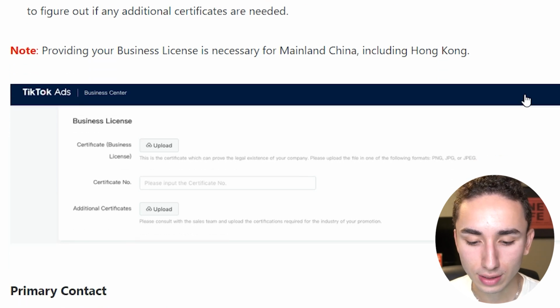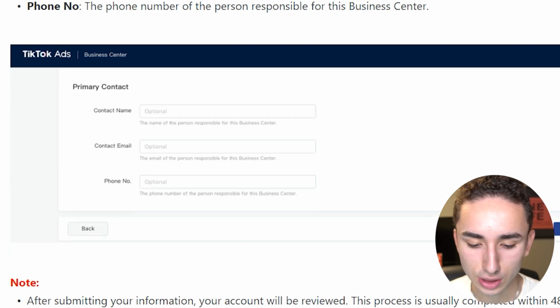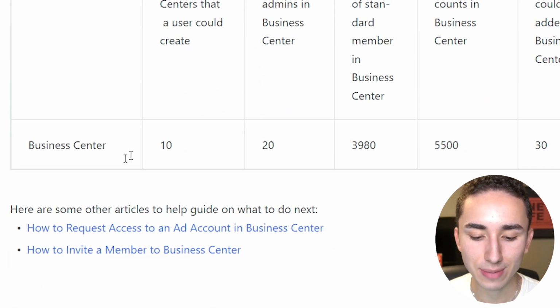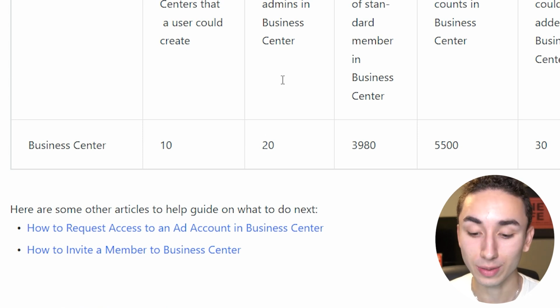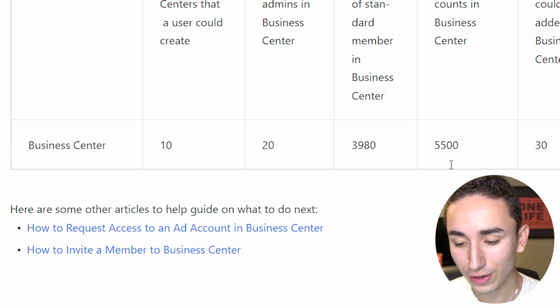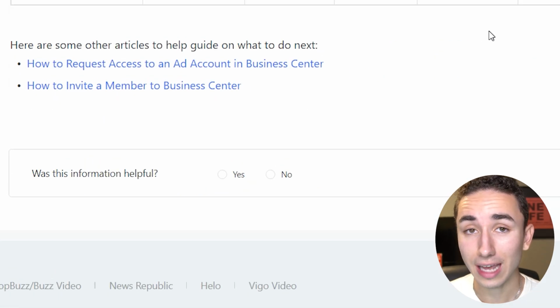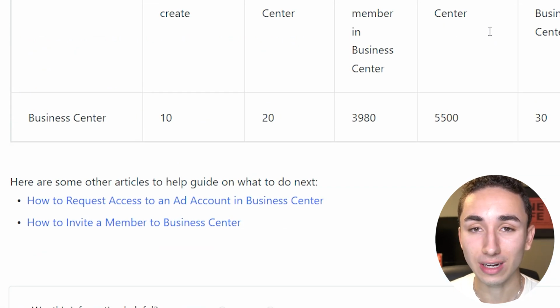So again, if you want to scroll on down here, it tells you, hey, these are the different licenses that you can upload during this section. Here's the contact info. Here's all the cool perks that you get: 10 business centers, 20 number of admins. So I know on my team, we're pretty much stretching that all out, and 5,500 ad accounts. Oof. TikTok knows a lot of ad accounts are getting abandoned. I know there are just certain ad accounts that don't spend money at all, and you just have to leave them in the dust.